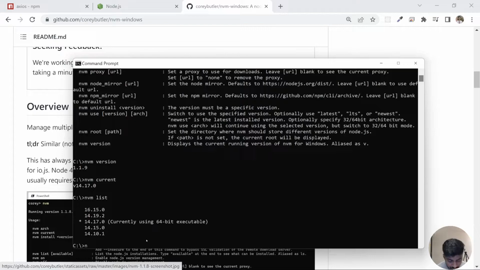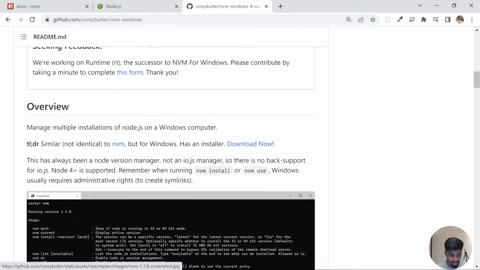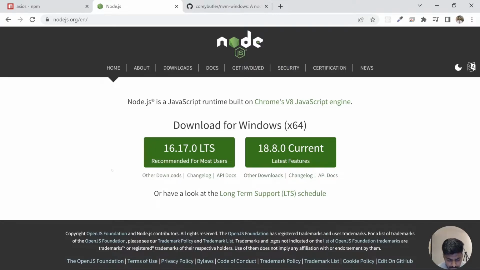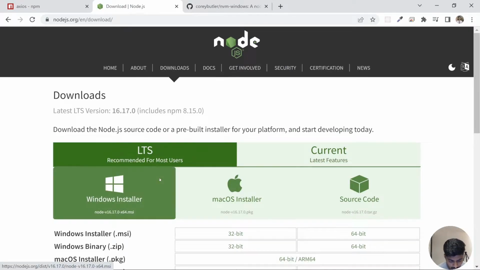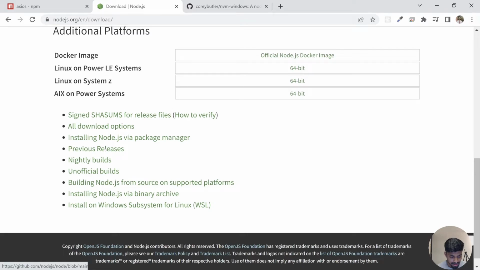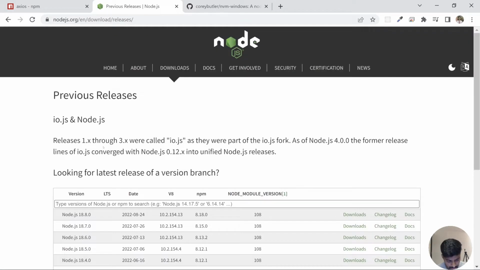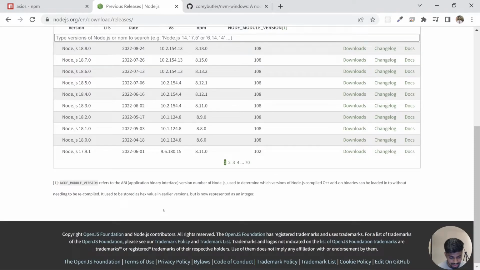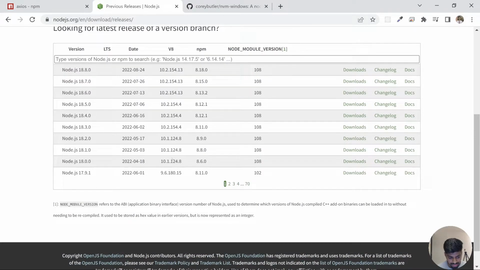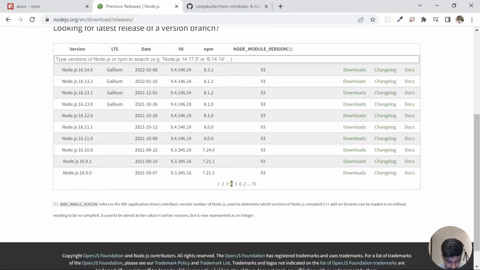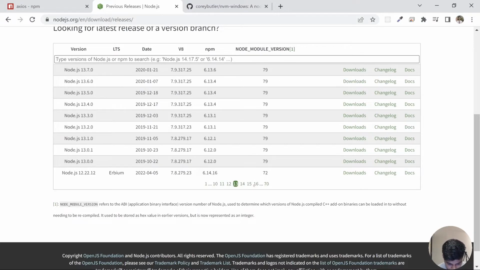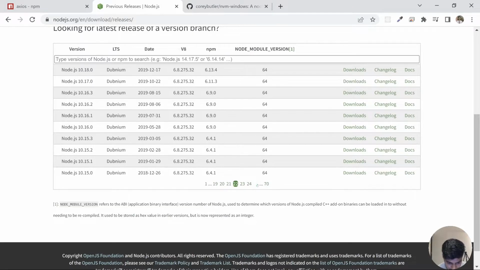Now the question comes, how do you install a new version? Simple. You go to the node site, you pick the version which you want, and you can see what are the different versions that are available out here, right? So for example, I want a very old node version, that is 14.14, but I don't want to install that. Let's move to a bit newer version, right?